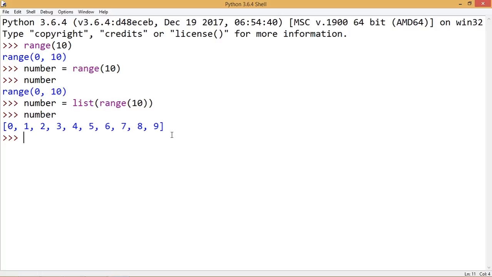Okay, so that's one thing to keep an eye on, and you guys have to remember that in order to create a list you need to use the list function. Okay, so list is basically a data type, but when you use the function, you are creating a list.